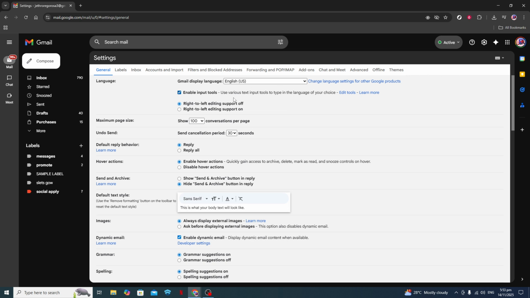Now, you'll find yourself on the Settings page. Here, look for the Undo Send section, which might be nestled under the General tab. This feature is crucial for recalling a sent email. You'll notice an option to set a cancellation period. This period determines how long you have to retrieve an email after sending it. Choose the duration that best fits your needs, typically ranging from 5 to 30 seconds.